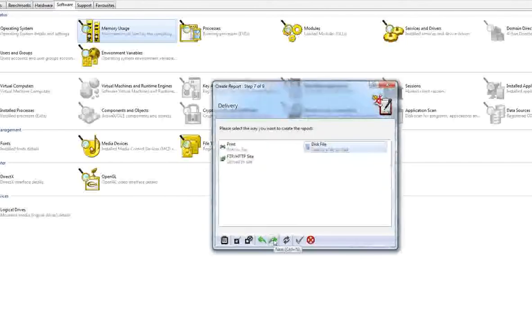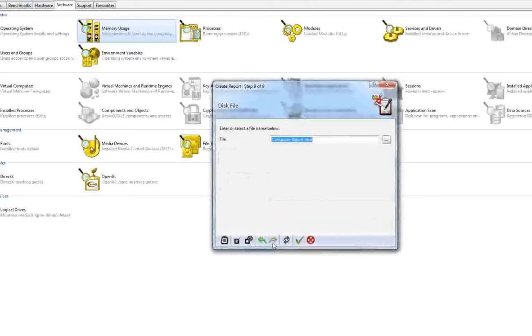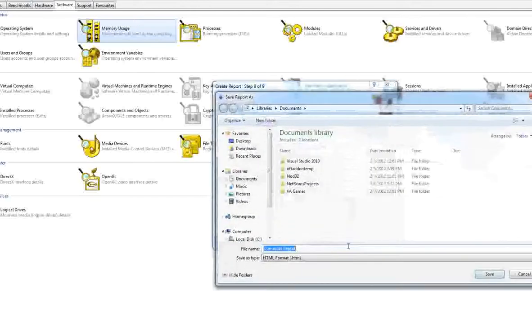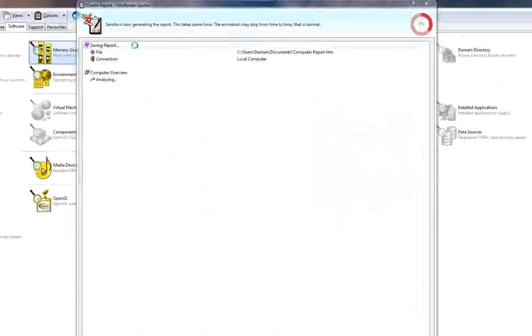And hit next and save the disk to file, and I will save it as Unicode HTML, or well, yeah, HTML I guess, and I'll save that to my documents. And we hit save, and it runs, and it analyzes for quite some time, but once it completes, it will save to the location that we asked it to.